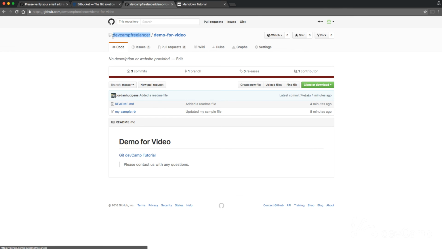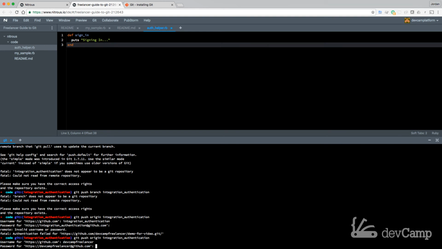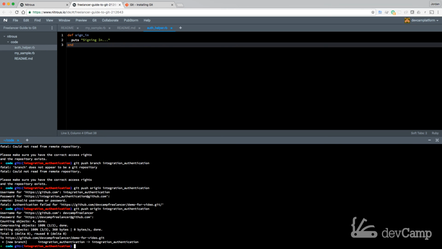Doesn't matter how many times you do this, you can still do something wrong. Okay, here we go. Okay, so now everything got pushed up. Now if you look down here, you can see where it says new branch, integration, authentication.